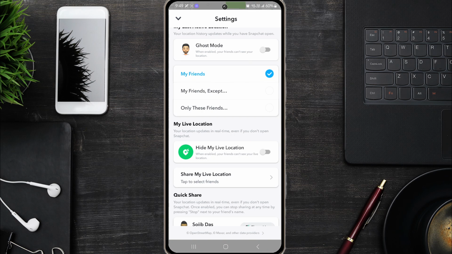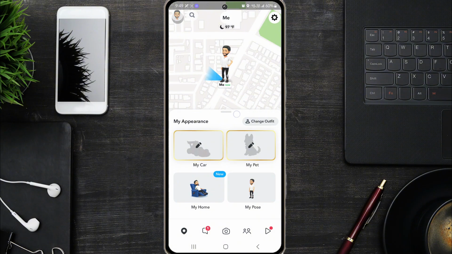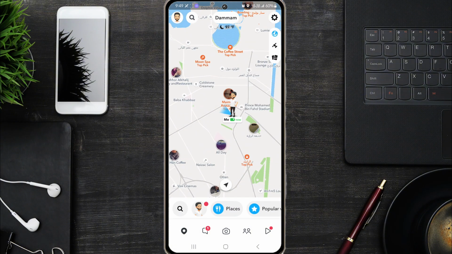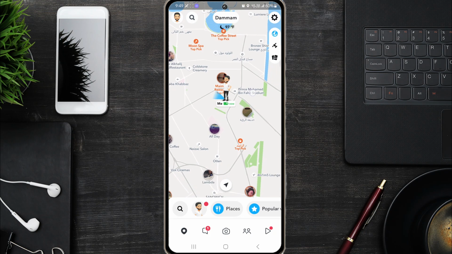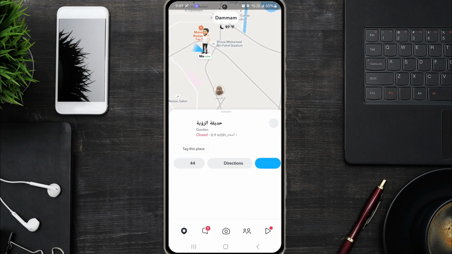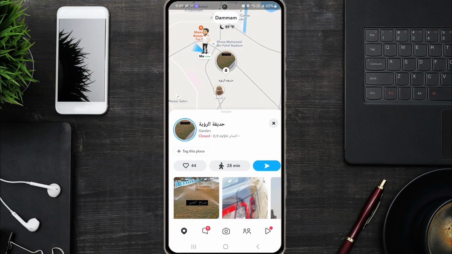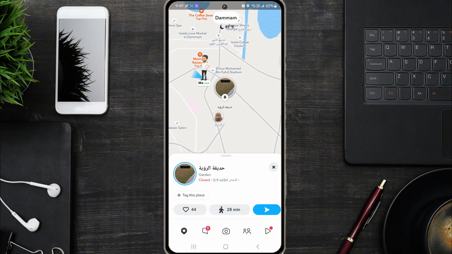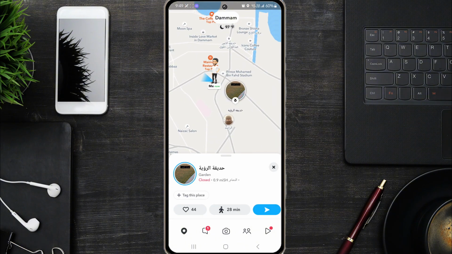After making sure of that, you have to go back to the Snap Map. Then you can zoom in and zoom out. You can see here is a bunch of people around me. You can pretty much see their profile and see their recently snapped on their profile, and you can add them. So this is how you can find nearby people or friends on your Snapchat app.